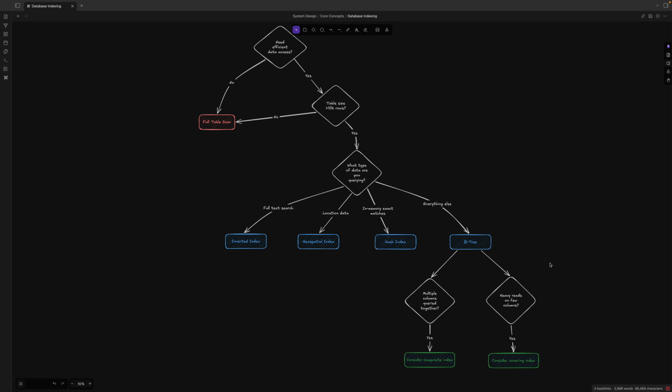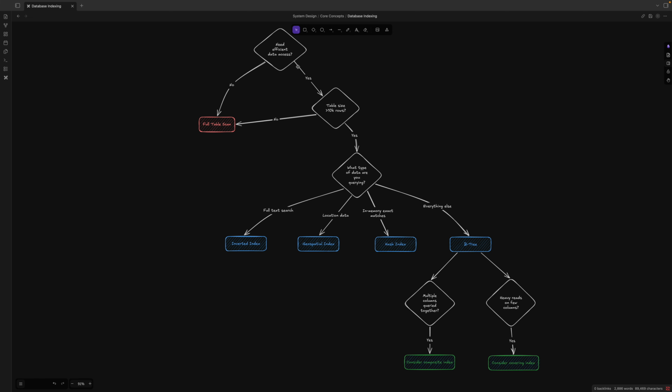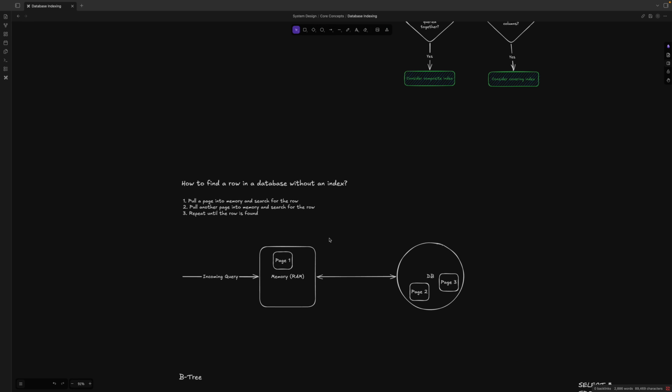In the B tree case, if we have multiple columns required together, yes, we need to consider a composite index. Or if there is heavy read on few columns, yes, then we consider a covering index. So based on your different situations, we choose different things. So let's start from this first.